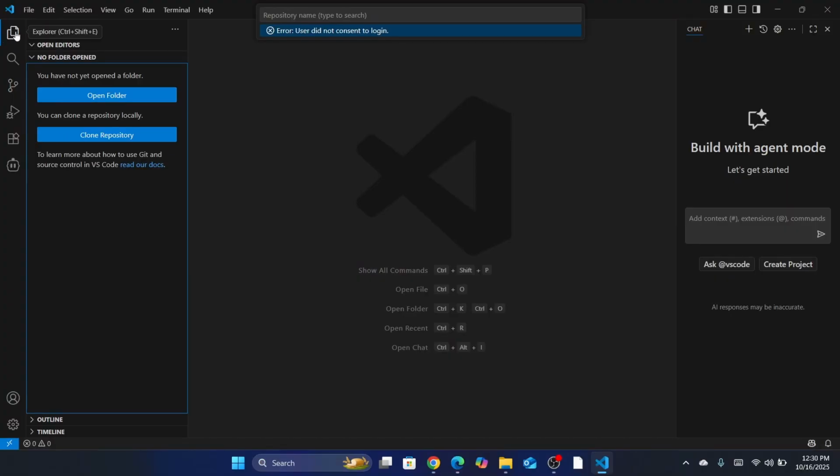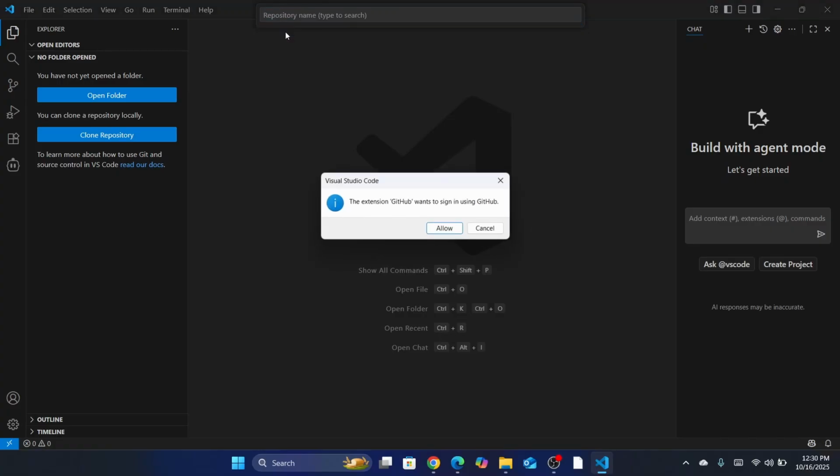on the Explorer icon or Ctrl+Shift+E. After that you want to click on clone repository here. After that you just need to search here for clone from GitHub. Okay, and then you want to click on it.